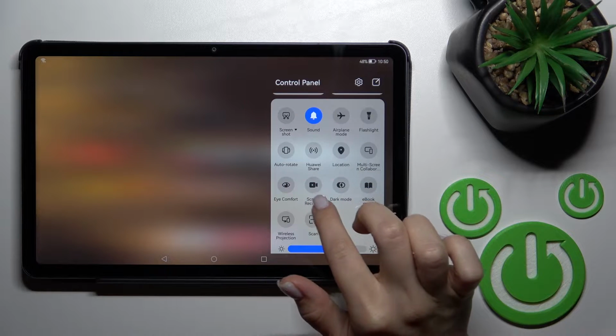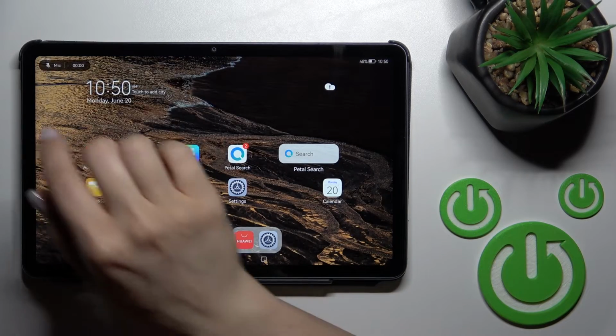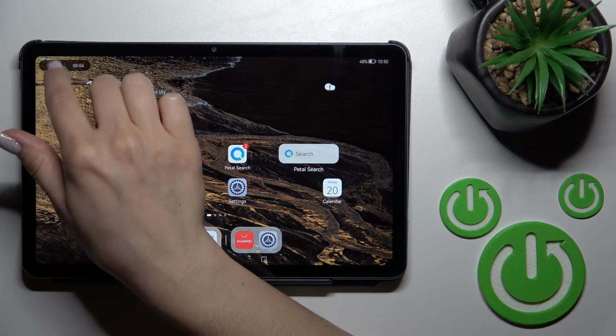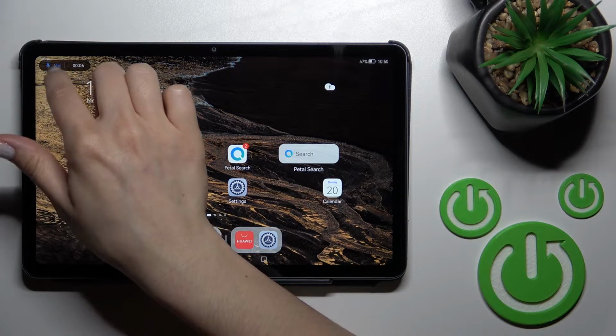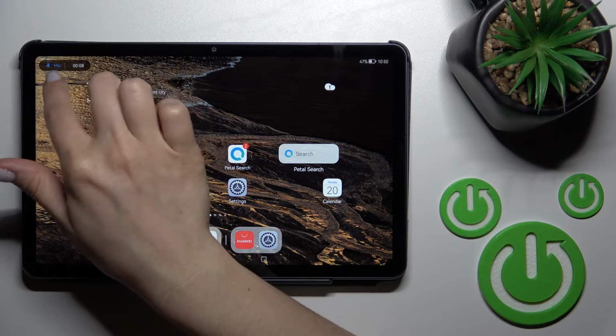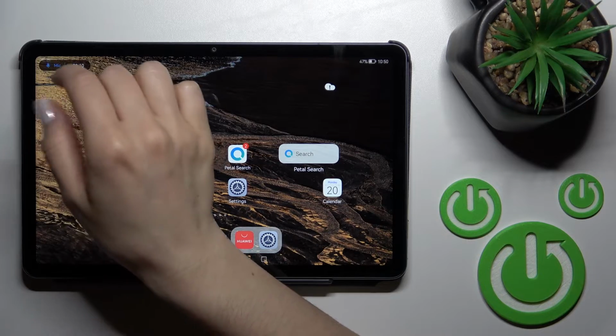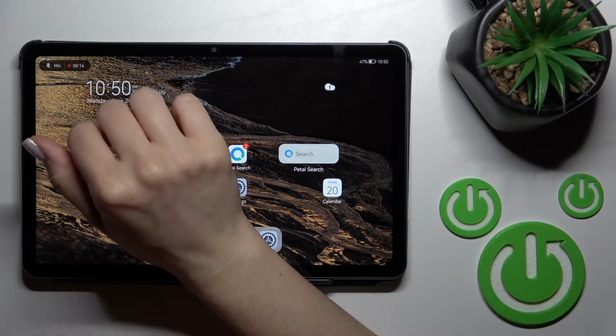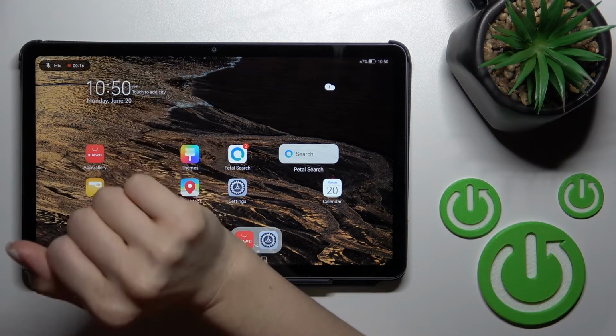To start screen recording, click once on this icon, and after that you can use the microphone. To use it, click on the microphone icon. When the microphone is activated, this icon is blue. To turn it off, click on this icon again.